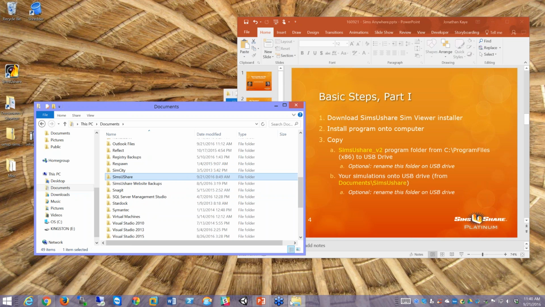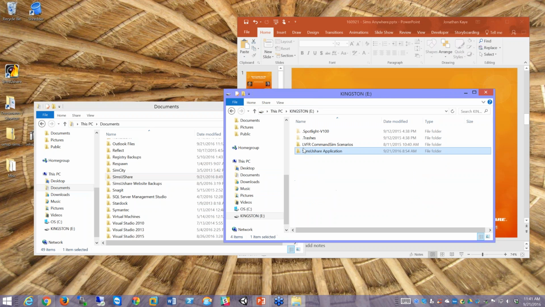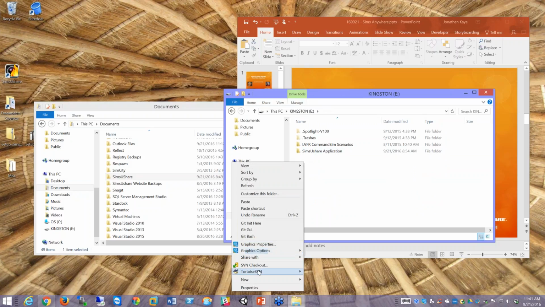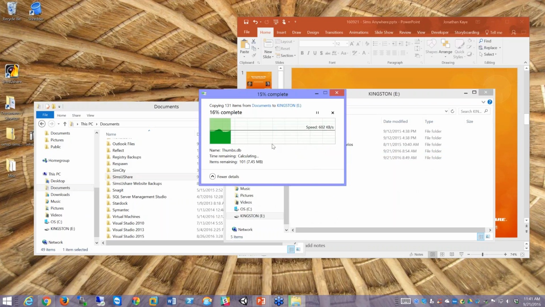and I'm going to now go over to my USB drive, then I'm just going to paste it over here. And I'm going to paste the whole thing, and it copies. I have a whole bunch of sims in here already. And once this is done, I'm going to rename this file.